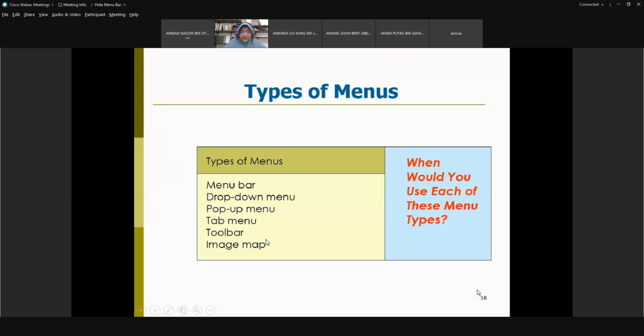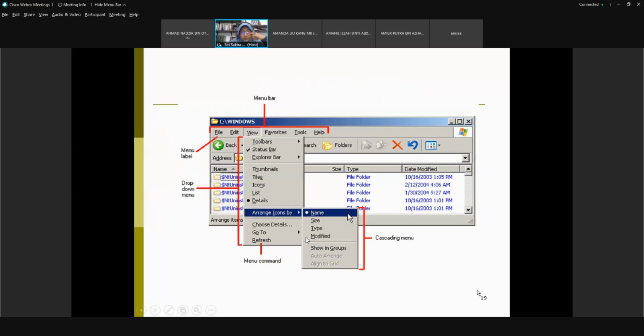Okay, navigation design. Usually we will have menu bar, drop-down menu, pop-up menu, tab menu, toolbar, image map, right? So there are guidelines for you on when to use each one of these. Okay, so these are the examples. Menu bar, you know, menus, right? Menu labels, you have drop down, and you have cascading menu, right? So these are the names for those things.